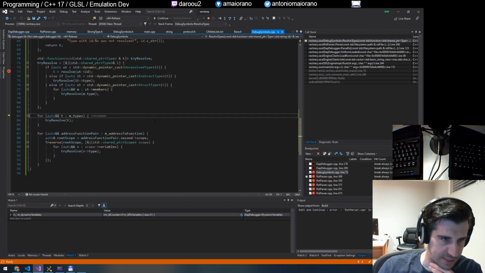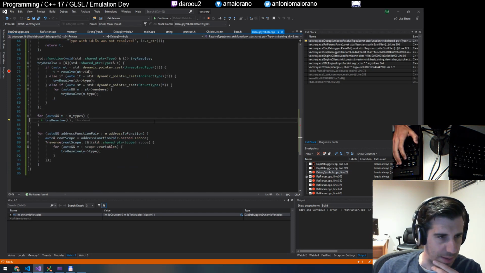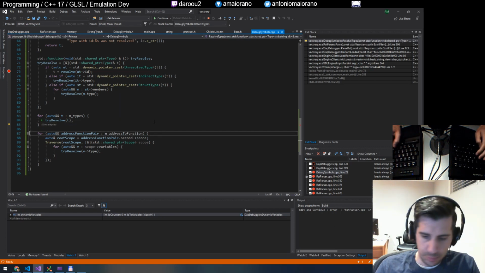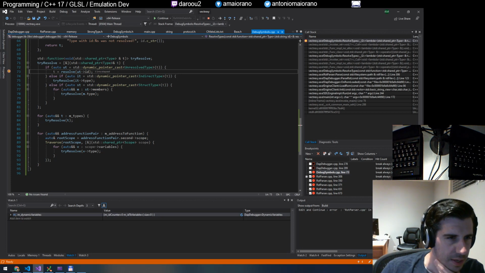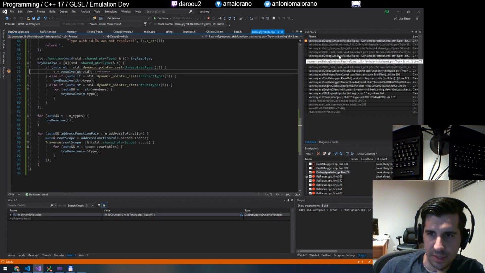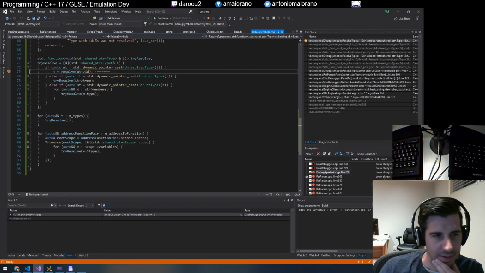So we have 46 types. Let's just see what happens. At one point, there we go. We finally find an unresolved type, T here. And it's going to be tough to see if this actually worked.